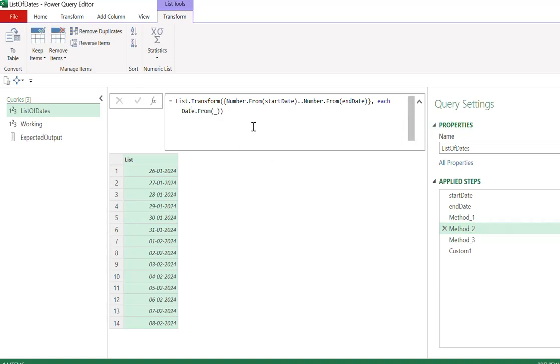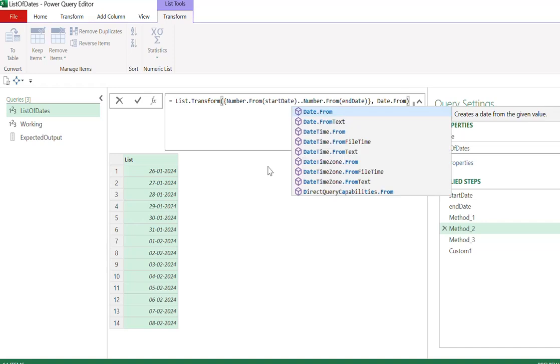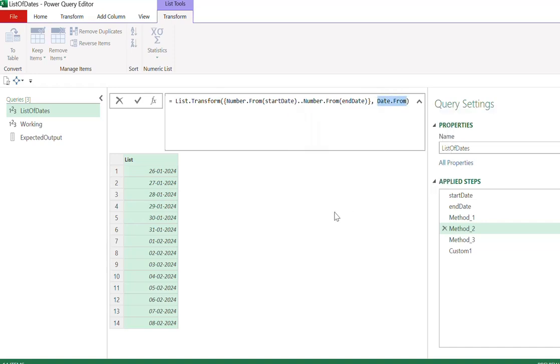And we can shorten this formula as well by removing this each keyword. Why can we remove it? Because inside this Date.From function we only have a single input. So we can remove the each keyword, the brackets and the underscore operator, and we can just keep the Date.From function. Only this part will do the job for us. Again, this will only work in case the Date.From function only has that single input. If it has more than one input, then this might not work.